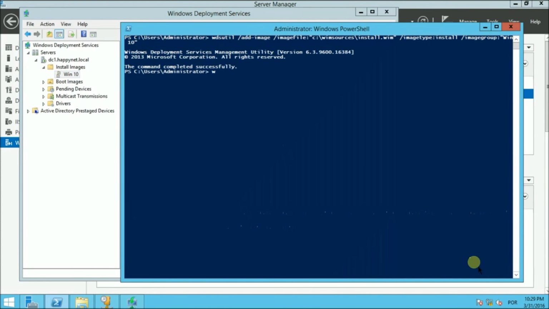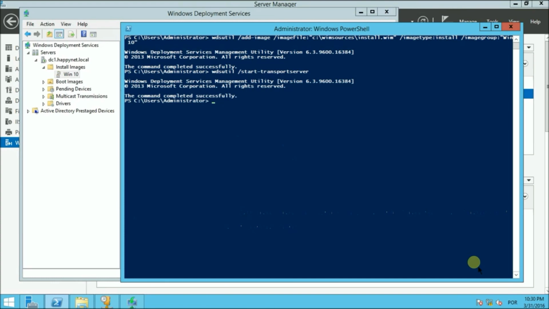Next command is wdsutil /start-transportserver. Make sure that it is started.